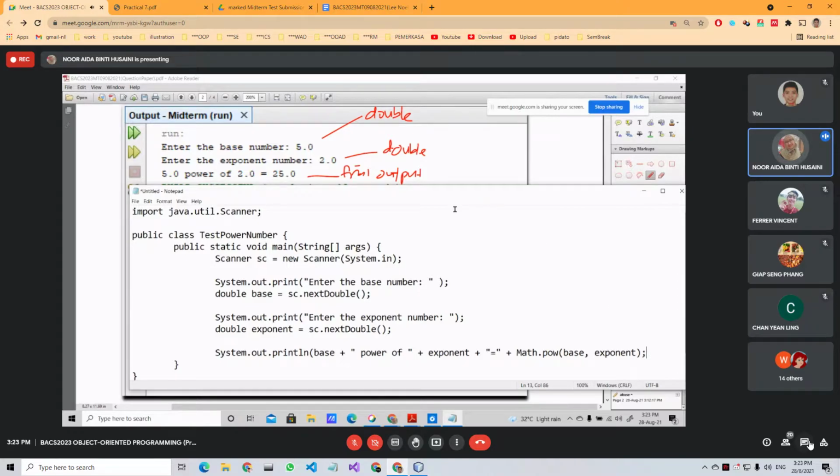Okay, so in terms of marks, the total marks for this question is 10 marks, right? So each line indicates 1 mark.